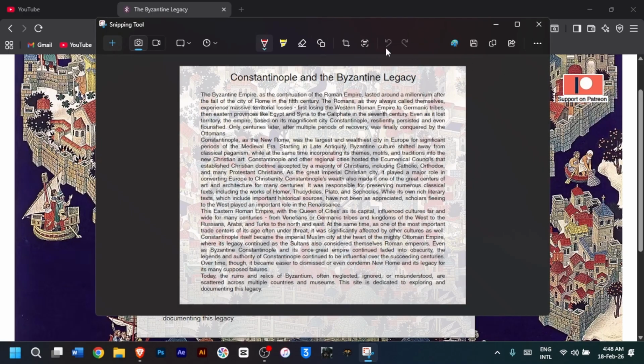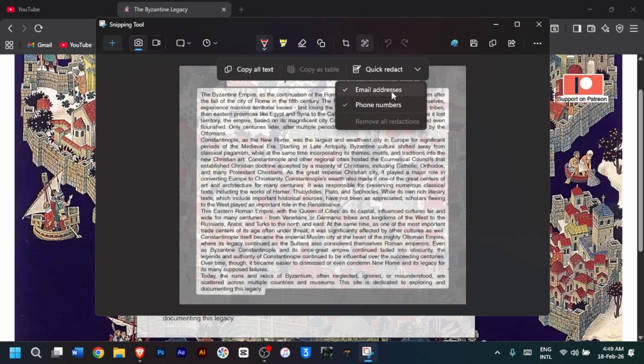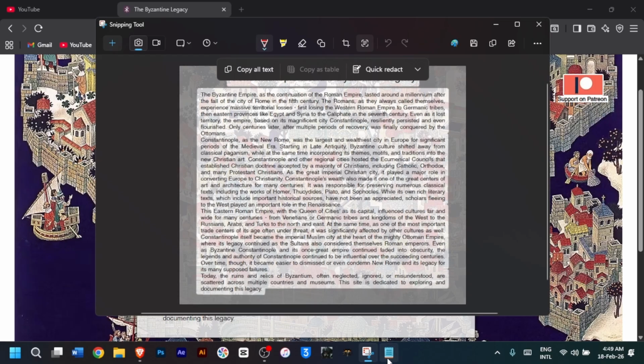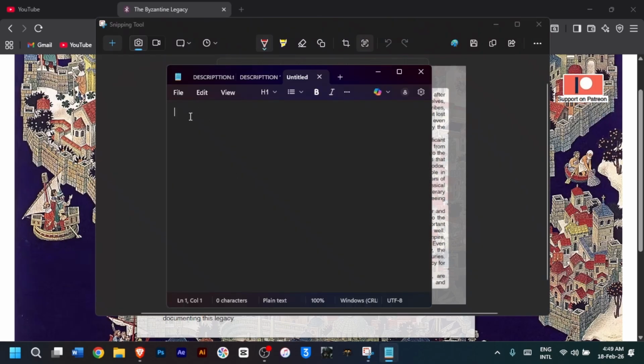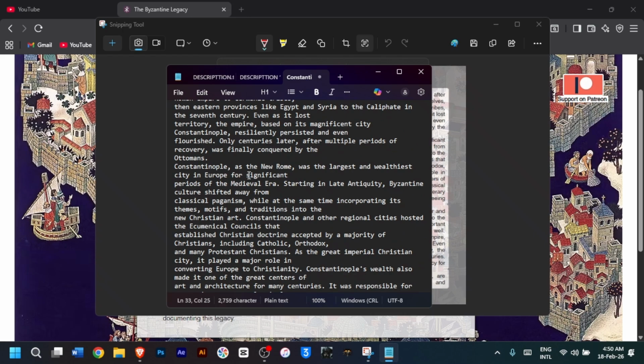From the toolbar, look for Text Actions. Click on it, and you will have the option to copy all text or Quick Redact, which will exclude email addresses and phone numbers. I'll just click on Copy All Text. After copying them, you can paste them in any document that you want. It's very easy and simple. And this is perfect for PDFs, screenshots, scanned images or error messages.